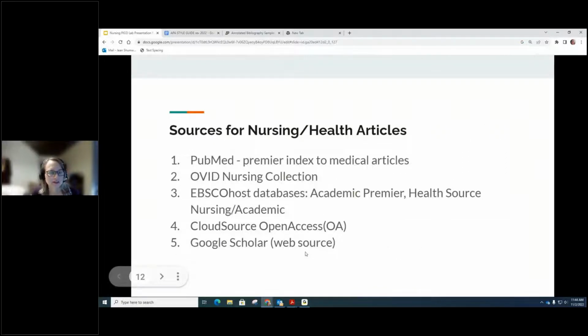So periodical indexes that you can go to are PubMed, which is the premier index to medical articles. It includes what you might have heard this term before, Medline, plus some other articles. Another database that we have is the Ovid Nursing Collection. It's a collection of full-text nursing journals. We also have EBSCOhost databases that would be relevant to your search, which include Academic Premier and Health Source Nursing Academic Edition. So there's two. There's also Health Source Consumer Edition that might be helpful to you.